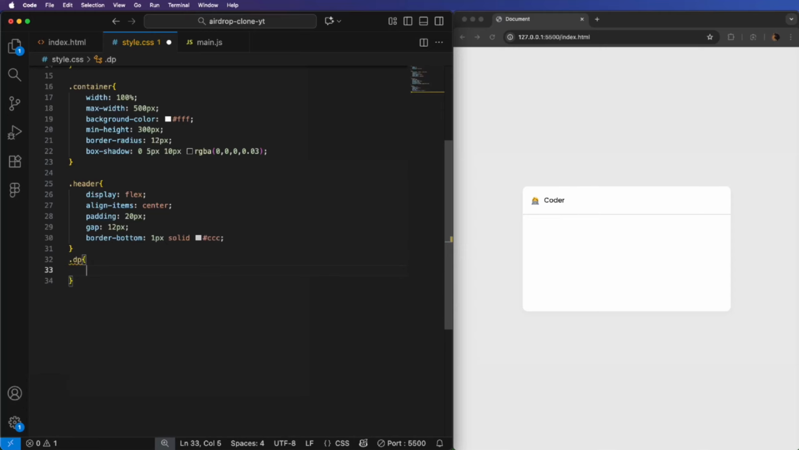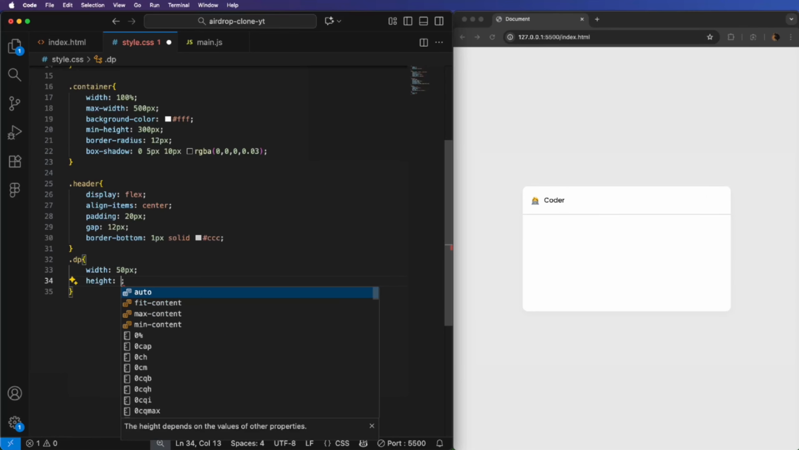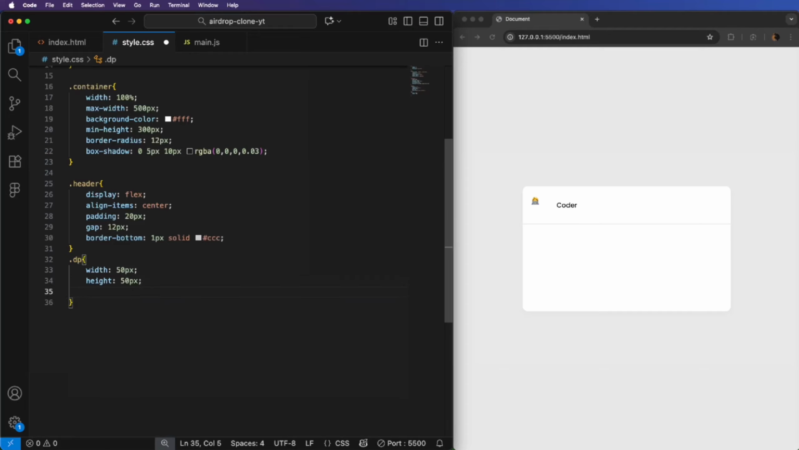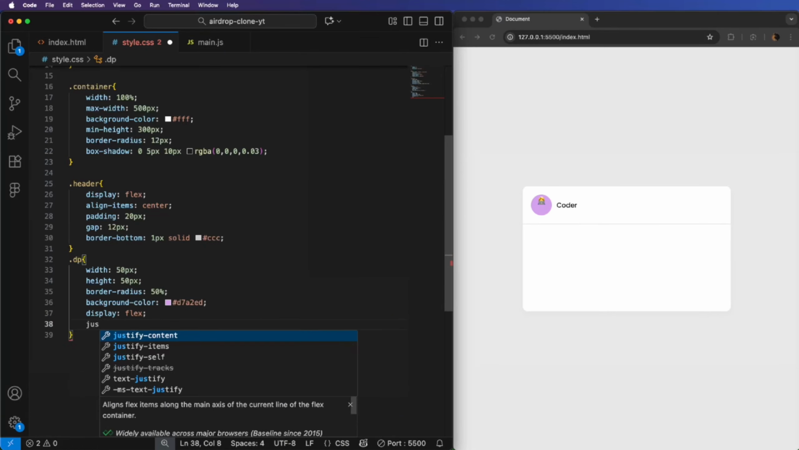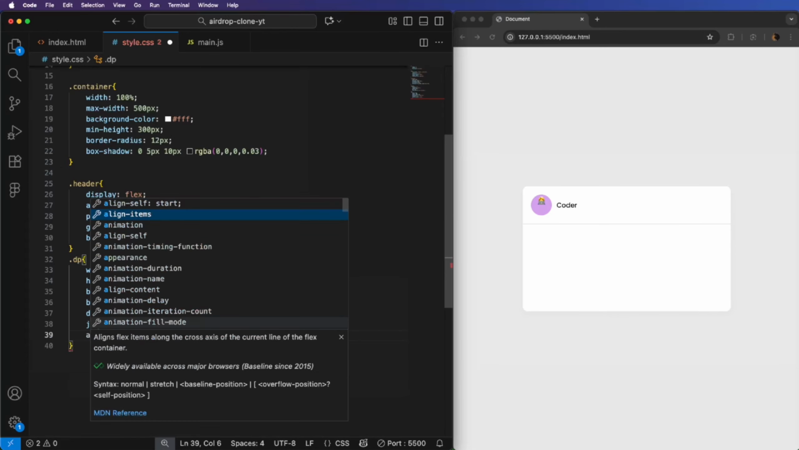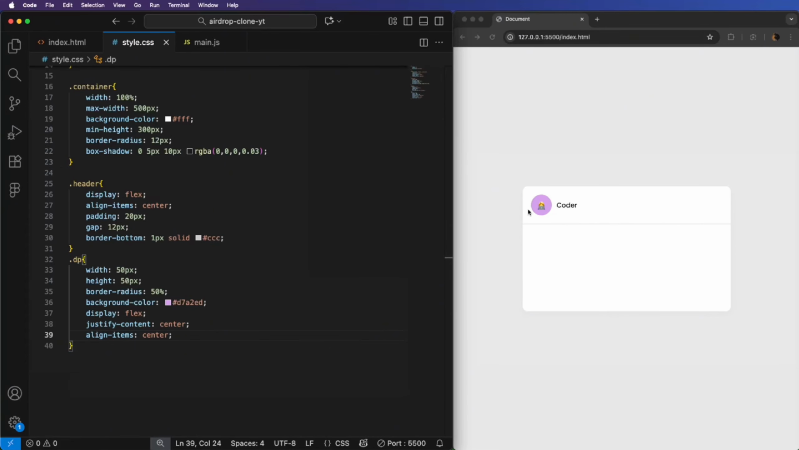Then our DP, it will have a size of 50 pixels, so we're going to say width of 50 pixel, a height of 50 pixel, and a border radius 50%, so it will be a circle. And let's just use a random background color. Let's center the emoji, so we can use flex here again. So we're going to say display flex, justify content center, and align items to also be center. So our emoji is now centered. And let's just increase the size, so we can say font size to be 24 pixel.